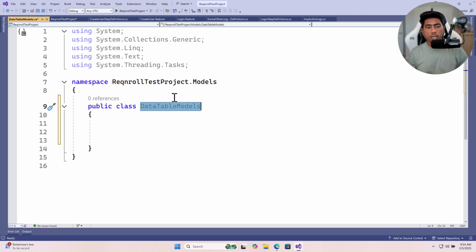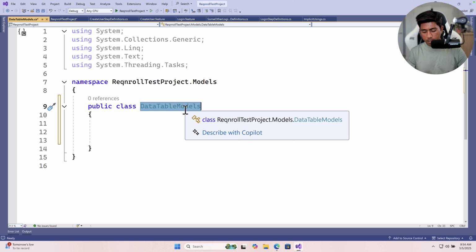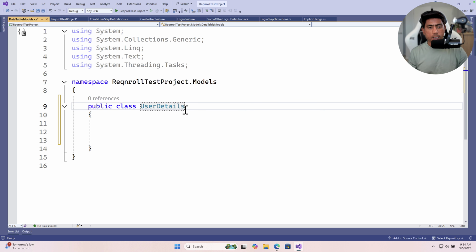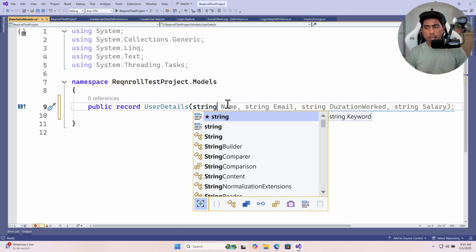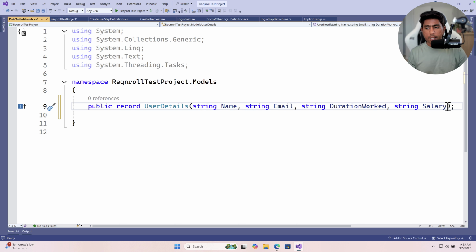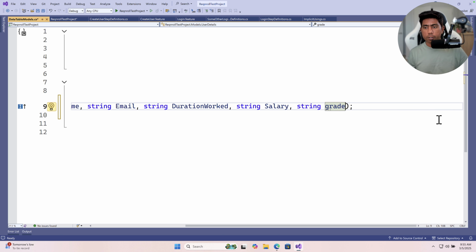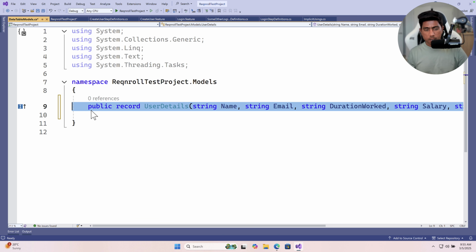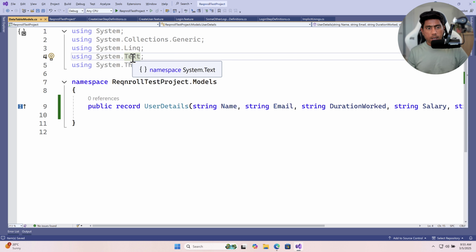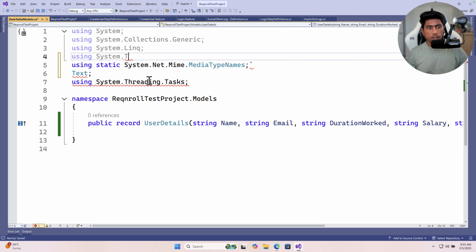So maybe in here, I don't want to give the class name as this one. I'm going to give this as UserDetails over here. I'm going to create a record type in C#.NET, which is very straightforward compared to a class itself. Just believe me, you can just create a record type, something like this. And here I'm just going to say string name, email, duration worked, salary, and finally string grade, something like that. So you see that, which is pretty cool. I mean, the AI knows what I'm talking about. So there we go. We have got all these over here. Let me get rid of the unnecessary usings that we have got.